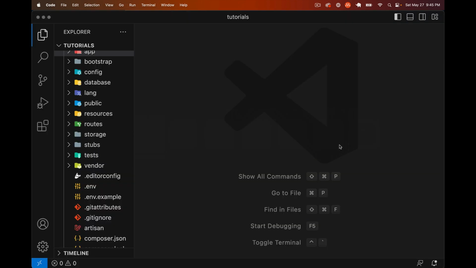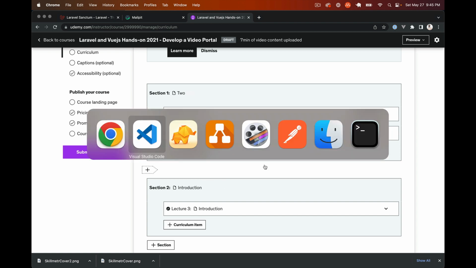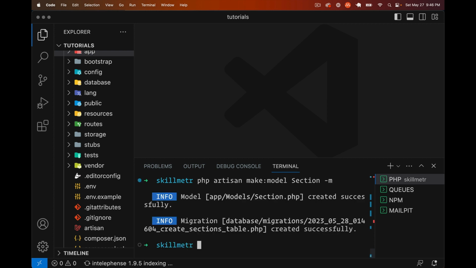So we are going to start here by quickly setting up the models for creating and managing sections, and then we'll proceed from there. So let's start here as we've done before by creating the models, the controllers, the migrations, and the data and actions that we need to use to create and manage sections. So PHP artisan make model, and we'll call it section. We want to generate with a migration.